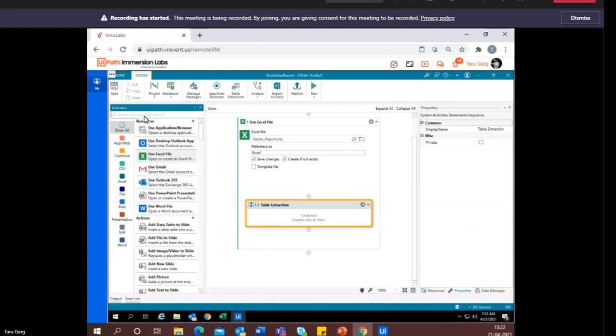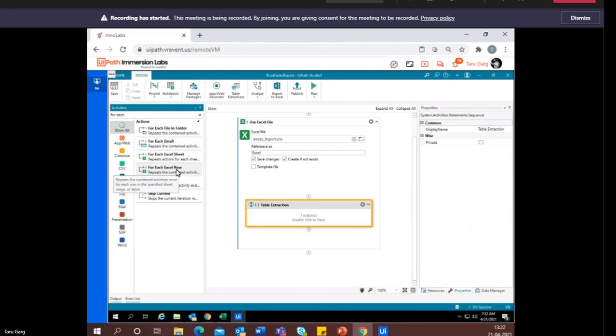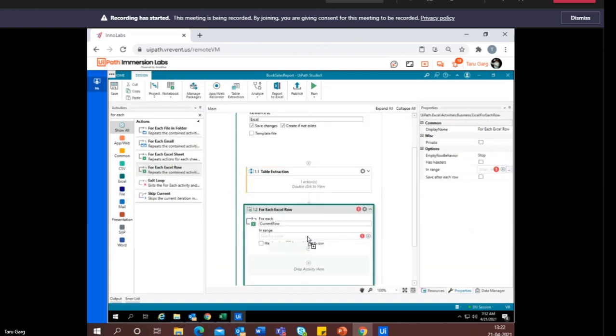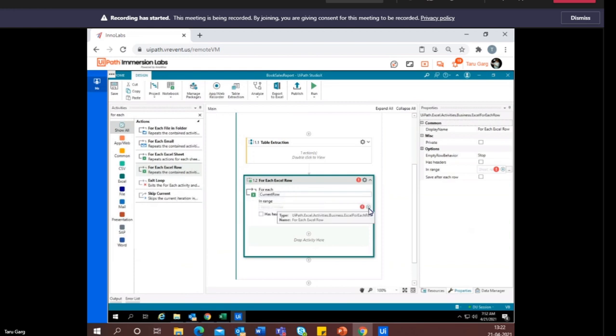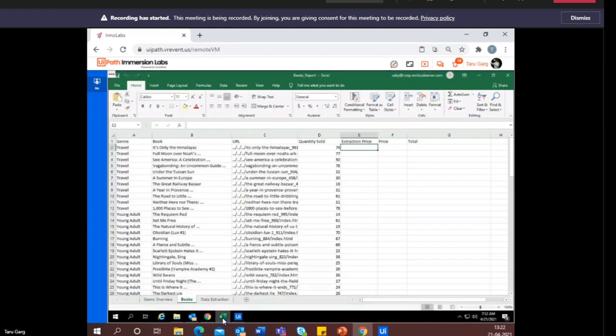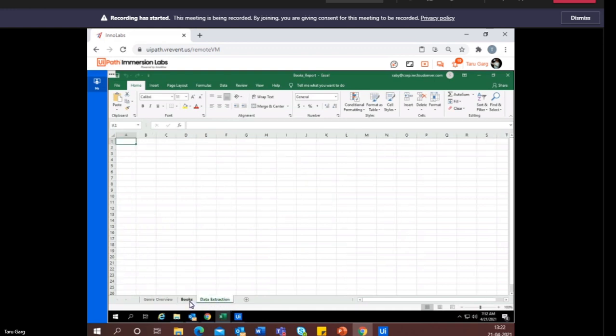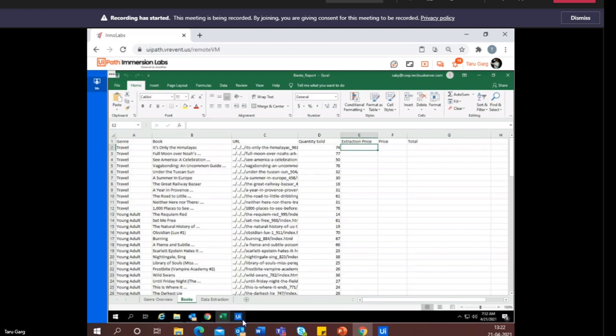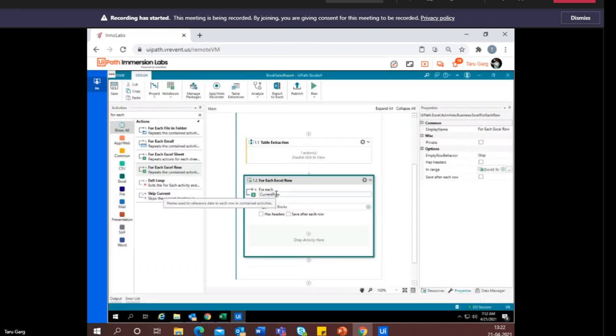Now I go to For Each Row in Excel. Here I select Excel books, because I have to search every book that I have in the books sheet in the data extraction sheet. So my input would be the books sheet. I select every row in the books sheet and it has headers. Everybody make sure you check this has headers checkbox.